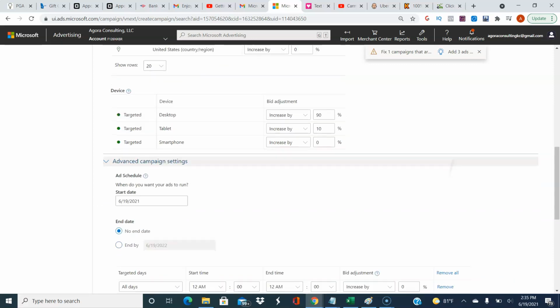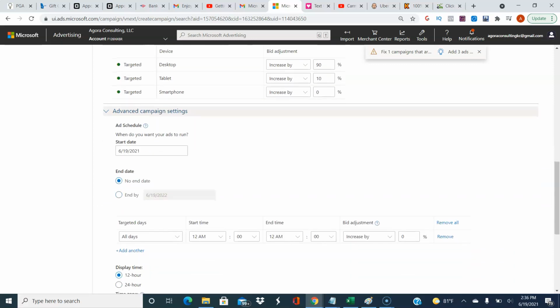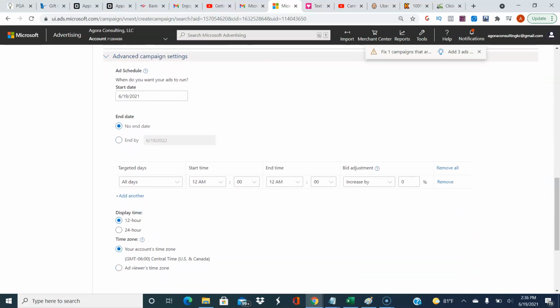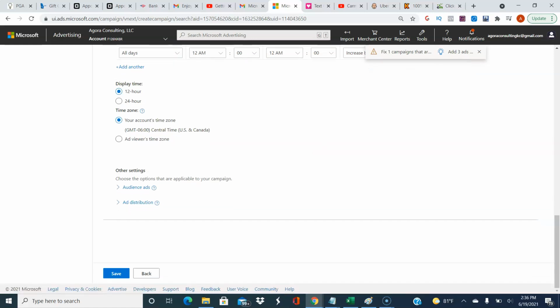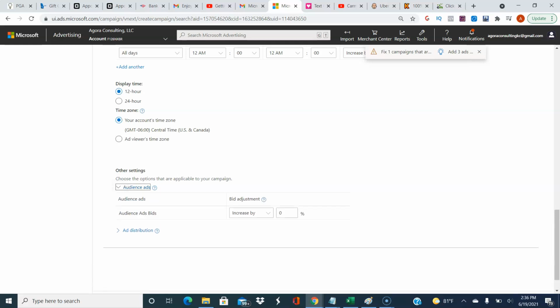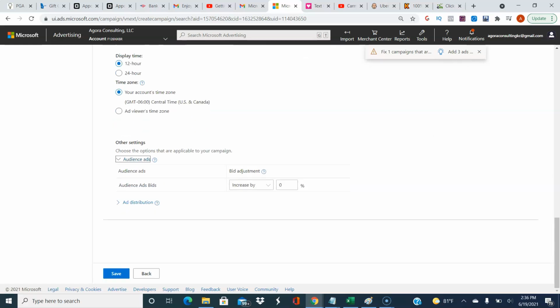You want to stick with the statistics. What is the data telling you? The data will not lead you wrong. You want to say when you want to end. I don't have an end date, which means it'll just go through when I spend all of my money. You can set time zones and stuff. Sometimes Bing will spend all of your money at like 3 a.m. I don't necessarily want all of my money spent at 3 a.m. because, I mean, who's buying at 3 a.m.? I mean, come on.